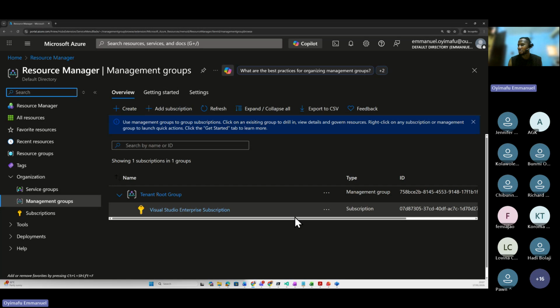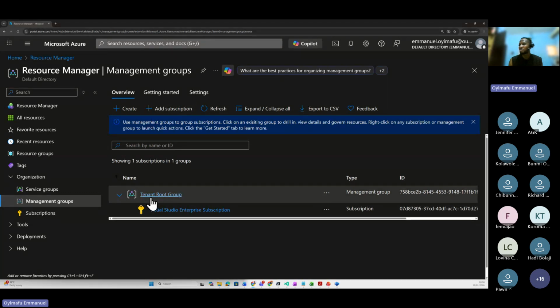Don't let it confuse you. If I want to rename it now, I can rename it so that it won't be Visual Studio Enterprise subscription. But in an enterprise environment, what you will see here is maybe prod subscription, app subscription, and the likes, tests, as the case may be. So this is the management group now, the tenant root management group.